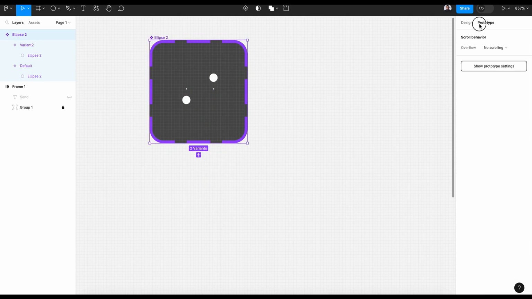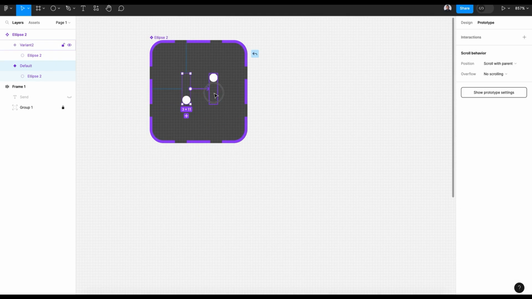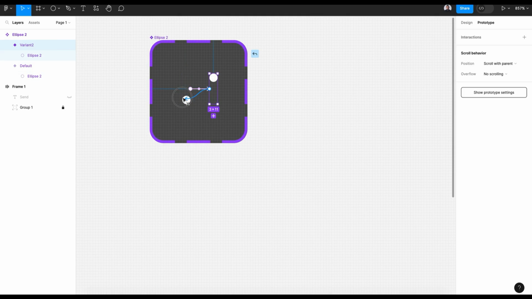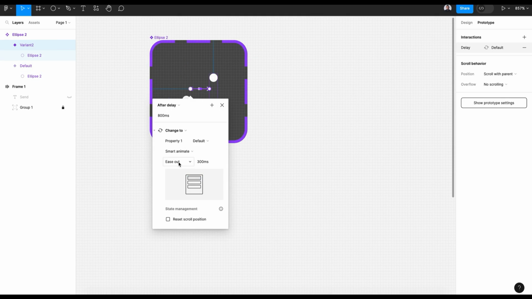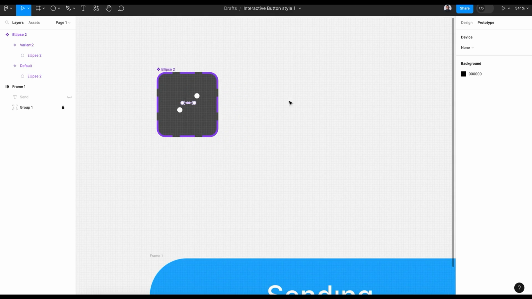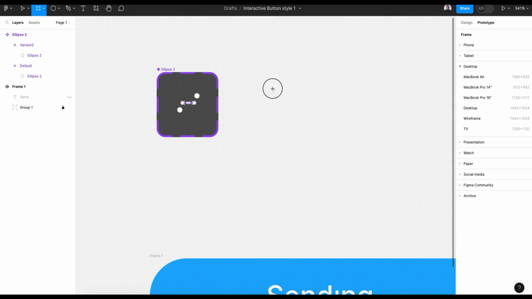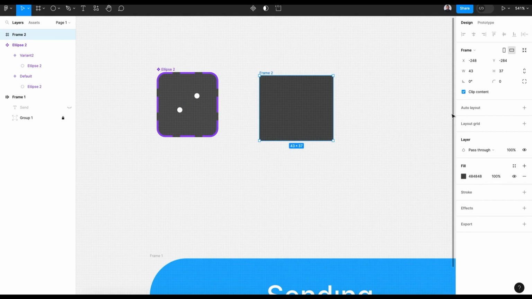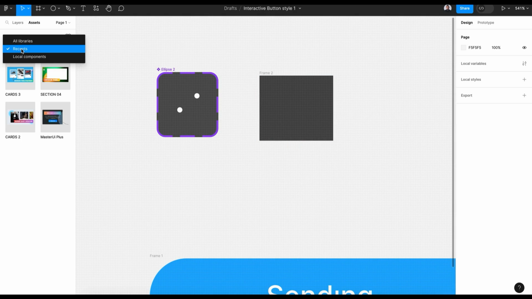Alright, now let's go to prototype and connect each other, and I'm going to choose after delay, smart animate, ease out, and 300. Also I'm going to create a loop after delay, smart animate, ease out. Maybe I'm going to change this to 1 millisecond. Also for the first one, 1 millisecond. Alright, now let's create a new frame and test our bouncing dot animation.